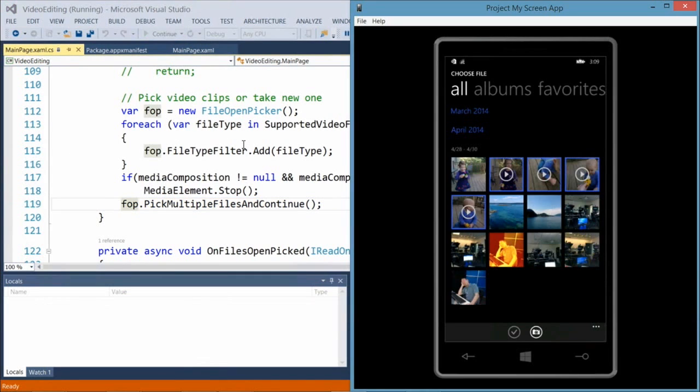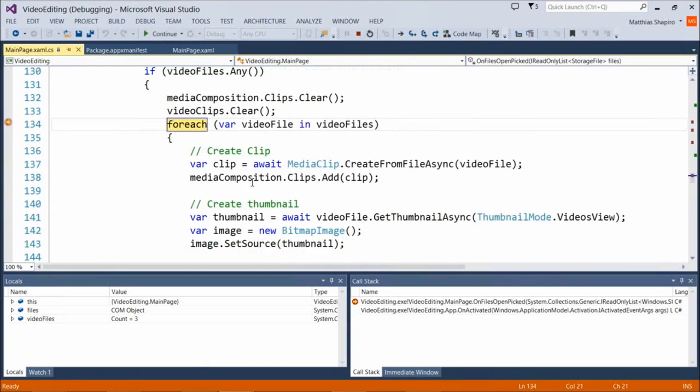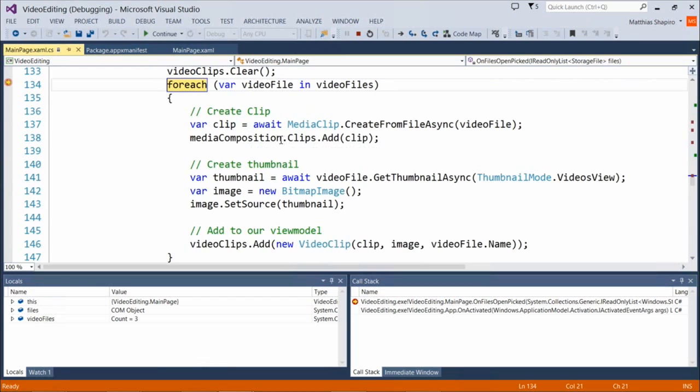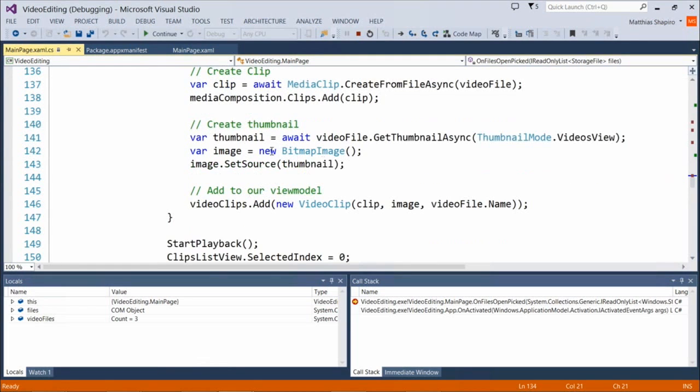And we're going to grab a couple of video files here. And when they come in, we're going to create a clip of each of them and add that clip to our media composition. So we're immediately creating a media composition that has all of these clips back to back to back. Then we create a thumbnail for each one of these media clips.